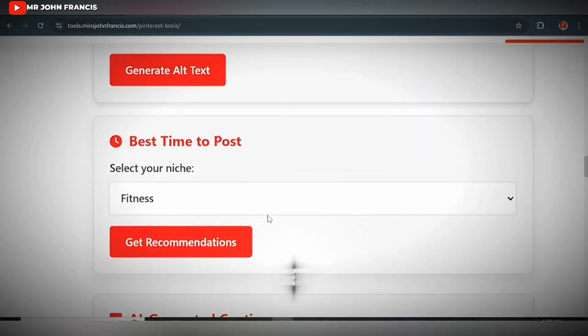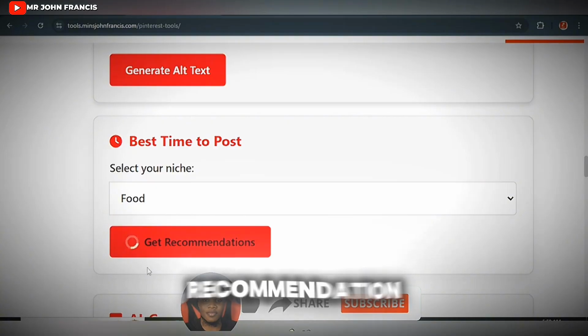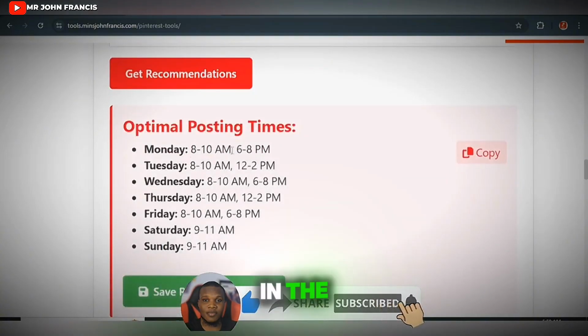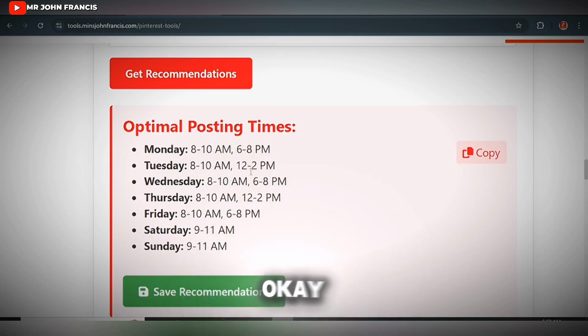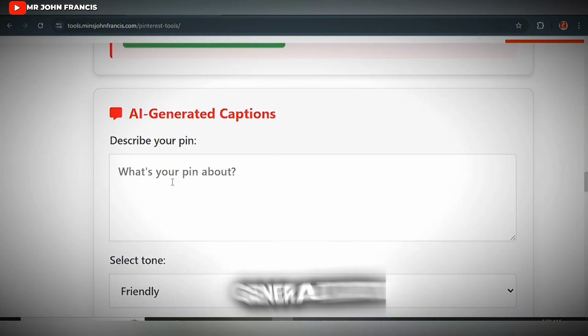So for you to get the best time to post, you have to first of all select a niche and click on recommendation. You can see best time to post is 8 to 10 a.m. in the morning. Best time to post in the evening is 6 to 8. Okay, this is basically how it works. You can see we have an AI caption generator.